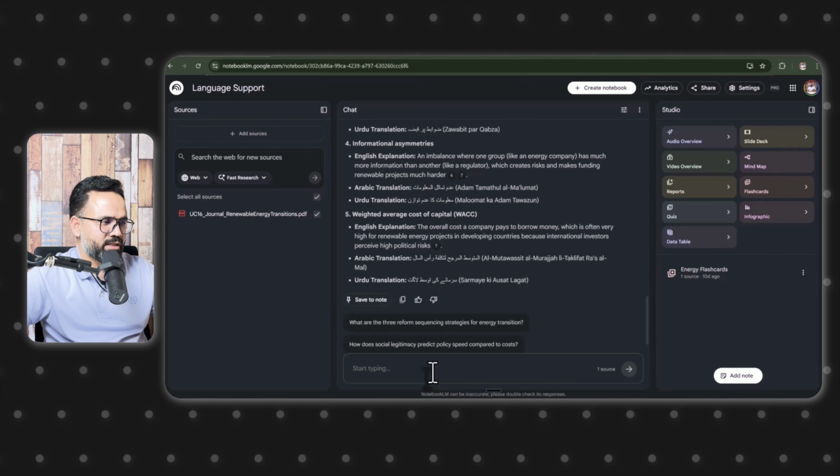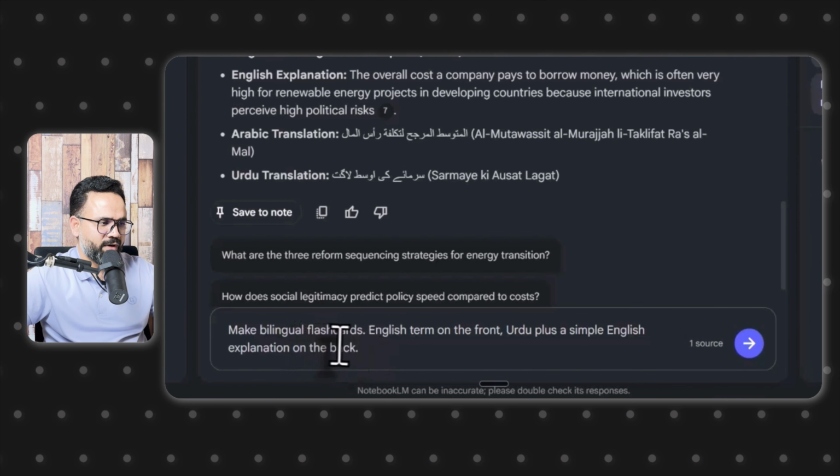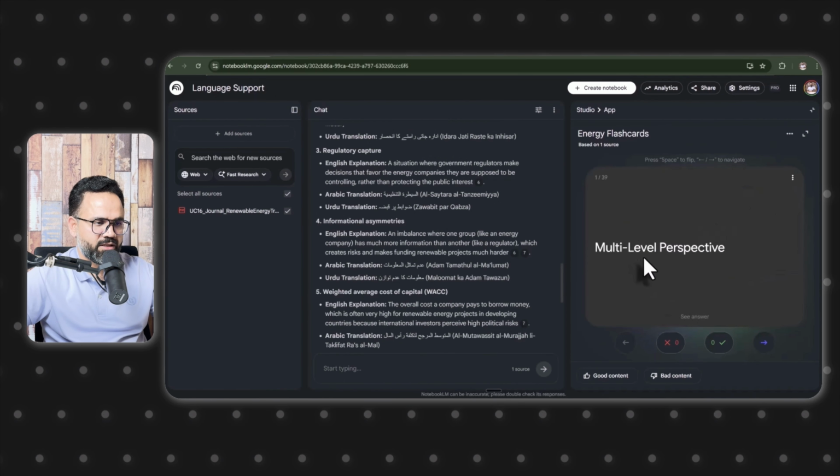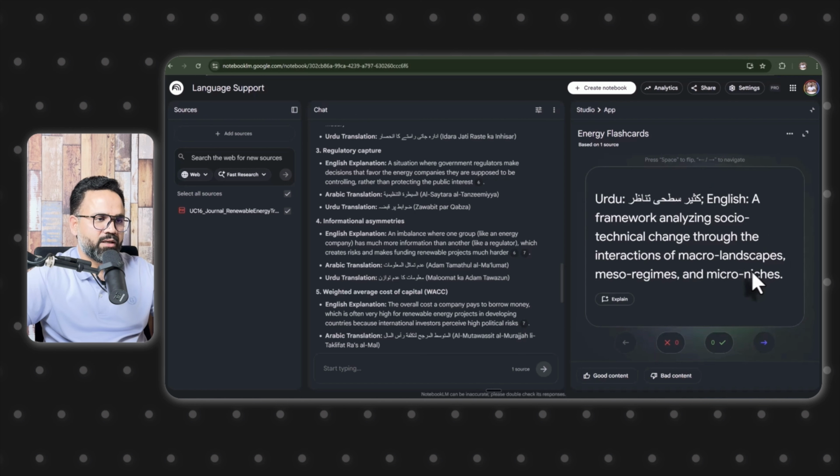After that, you can ask in the chat, make bilingual flashcards, English term on the front, Urdu plus a simple English explanation on the back. Then it will generate flashcards, and if we explore the flashcard, you can see the English term is on the front page, then its Urdu translation and English explanation are on the back side. And there are almost 40 cards which have the English term and its Urdu translation with English explanation. As you get comfortable, gradually shift to asking for the full English version. Use the audio overview feature at the same time to improve your listening comprehension.